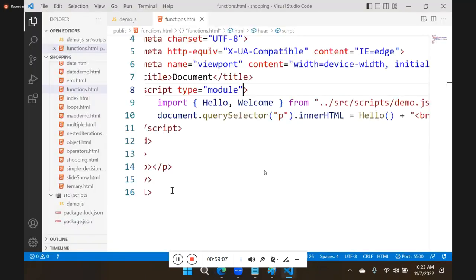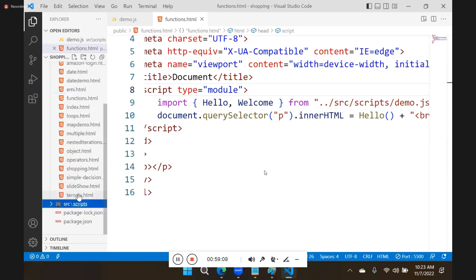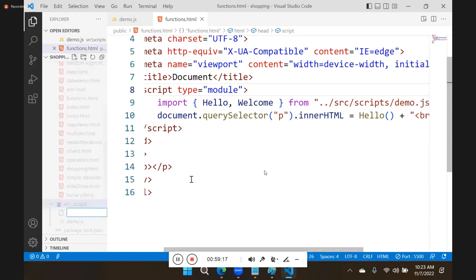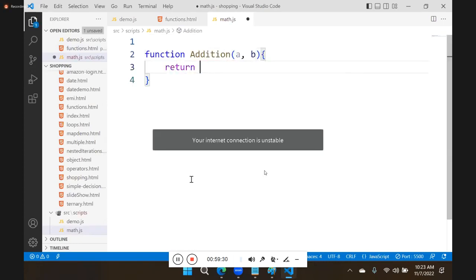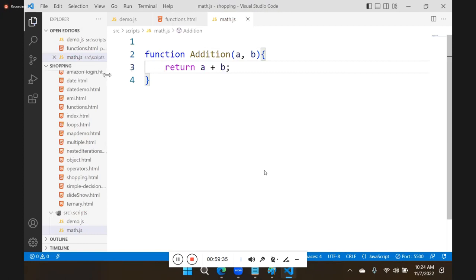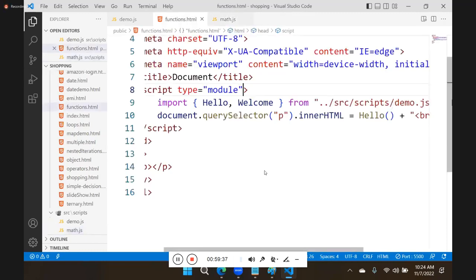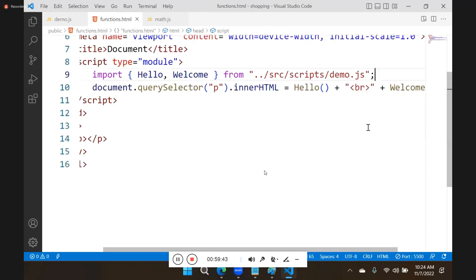Now, suppose there is another module. Let's go to the scripts and add another file called math.js. Take a, b, and it returns a plus b. Like this we define. Now I am trying to import this function. It is not marked as export now. So I haven't marked it as export.